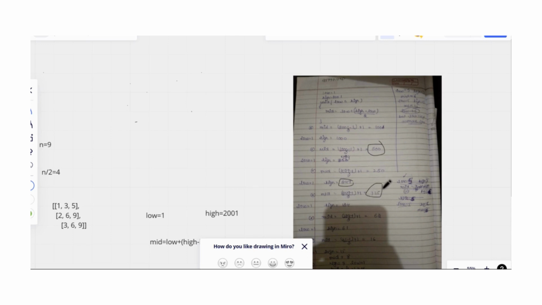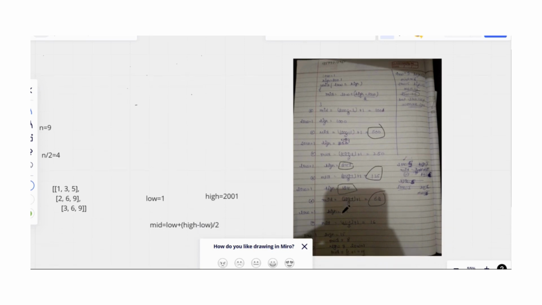And now we will again change our high to mid minus 1, that is 124, and our high will become 124. And we will calculate the mid, and it will become 62. And we will check again the elements which are smaller than mid. All the elements in this case are smaller than mid, and then we will again change our high to mid minus 1. Now it will become 61, right?